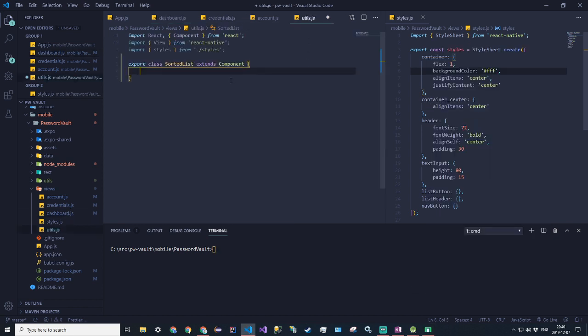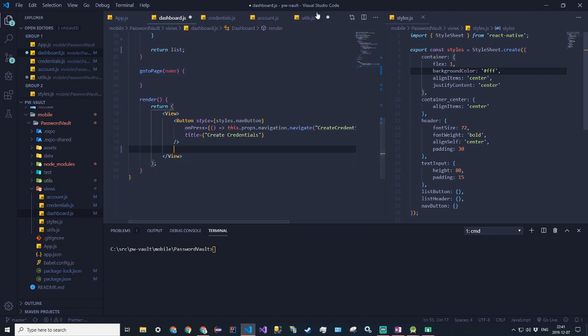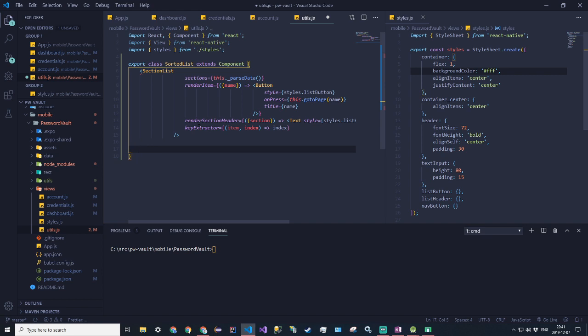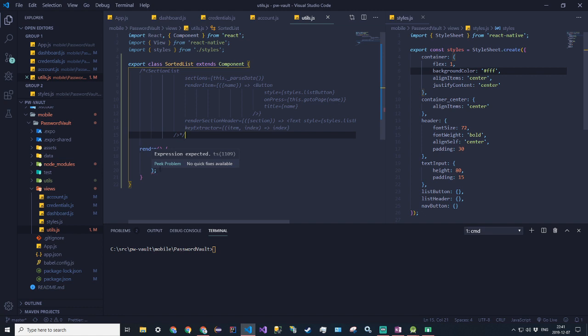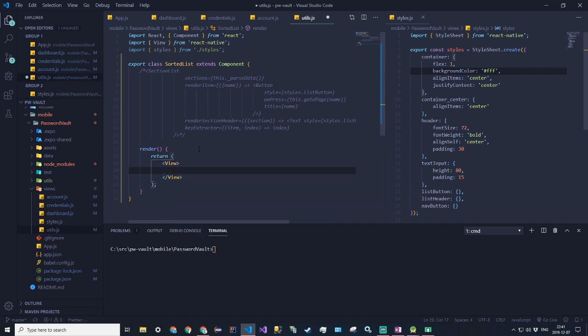Alright, so in utils.js, I'm going to paste, oh no, uh-oh. Okay, so in the sorted list class, we're simply going to have a render function, and it's going to return. So I'm just planning on having a view for each thing. So hold on. Render. Oh. Just going to comment this out just so it doesn't throw me any errors. Alright, so I'm going to return a view. Or should it be a scroll view? It should be a scroll view.